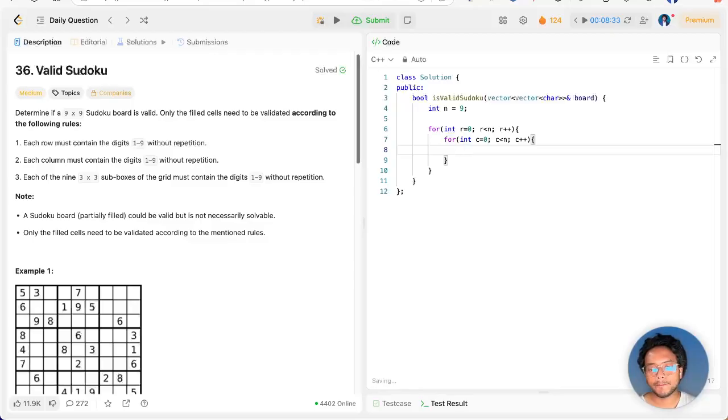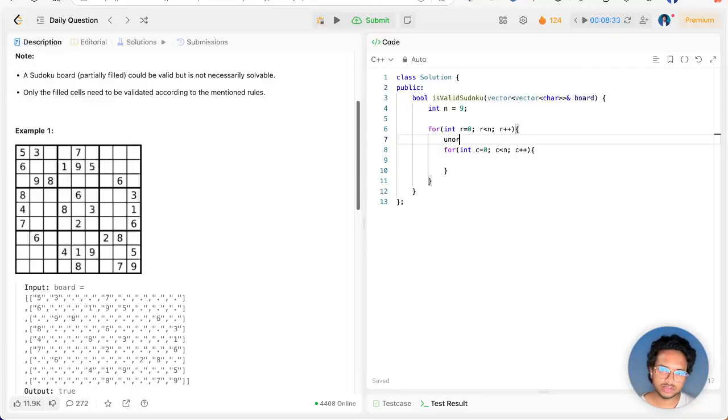Now I'll be checking. Oh, we need another set, so I can say an unordered set, and as they are characters, I'll say character. Find in row will be n, find in column will be n, and find in sub box will be n. That's it.